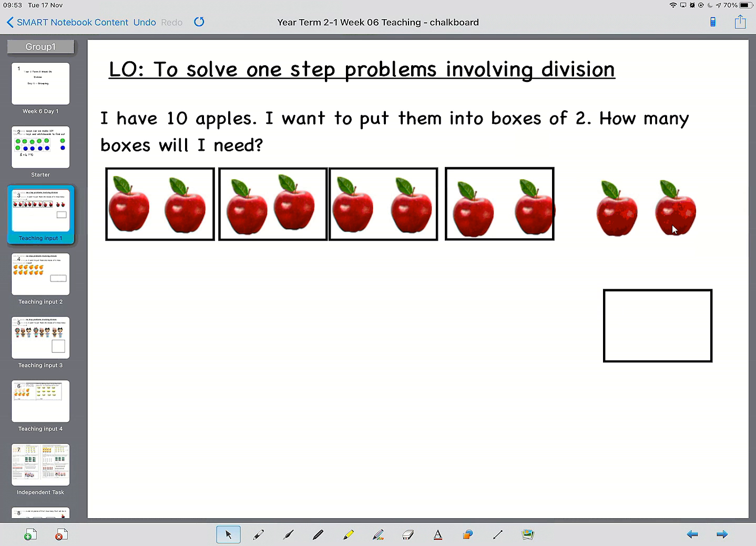So let's read the question again and work out what we need to do as the answer. I have 10 apples. I want to put them in boxes of 2. Well, we've done that. How many boxes will I need? Well, you're going to need 1, 2, 3, 4, 5 boxes. So the answer would be 5. Or if you really want to show off, you could put 5 boxes. Okay, got another one.